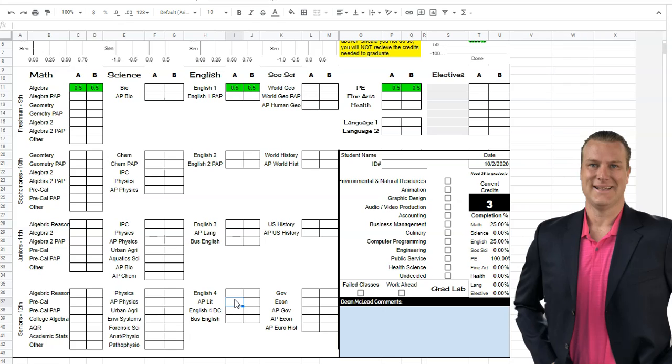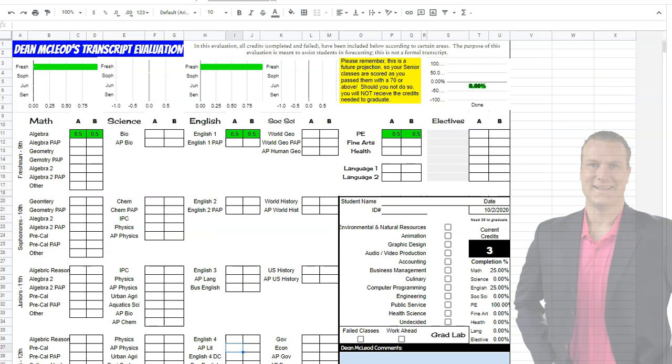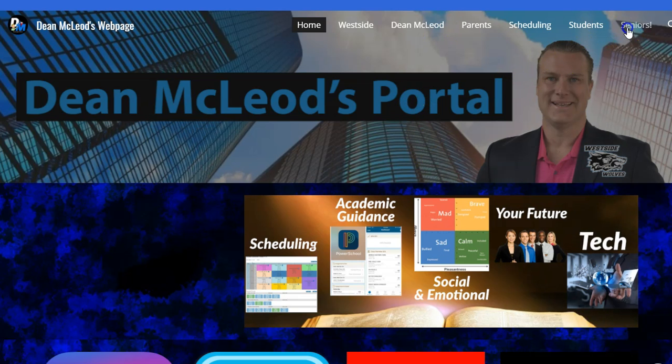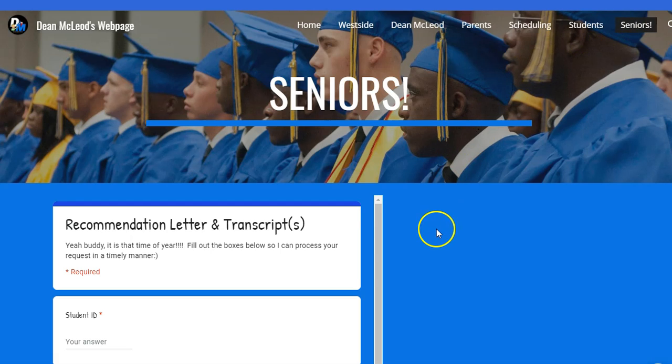Again, it's going to take me about 2 weeks to get to everyone, so I will send that to you in your Teams chat individually, so just wait for me. And then as you need more, please go to the webpage and go to Seniors, and you'll see a bunch of stuff there you can fill out, and I will help you quickly. All right, guys, let's do this.